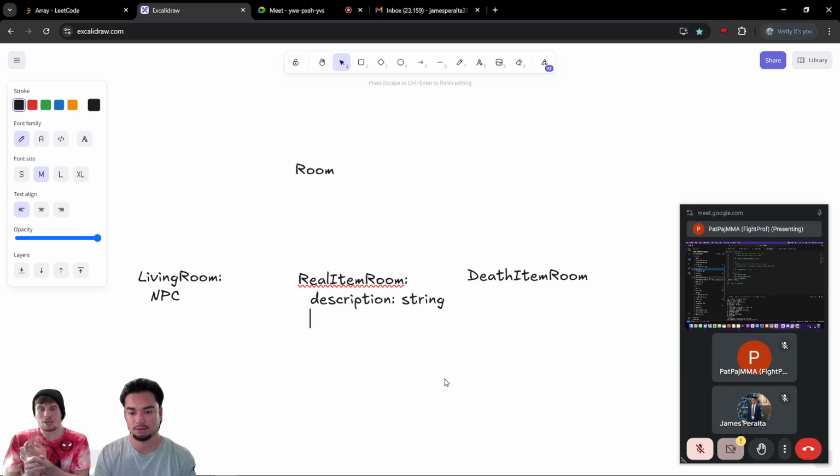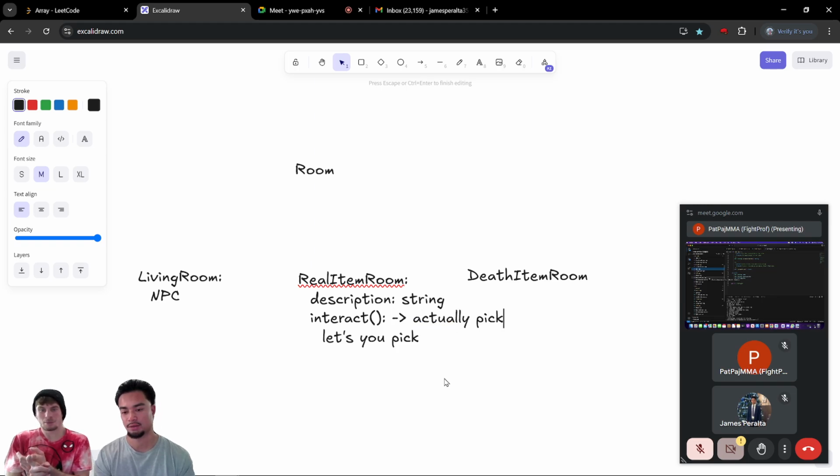That makes sense. And then interact. Yeah, because the description will be like, you look around the room and you see these two items. And then interact would be like, which item do you want to pick up? And then it actually picks up that item. Okay, that makes sense.